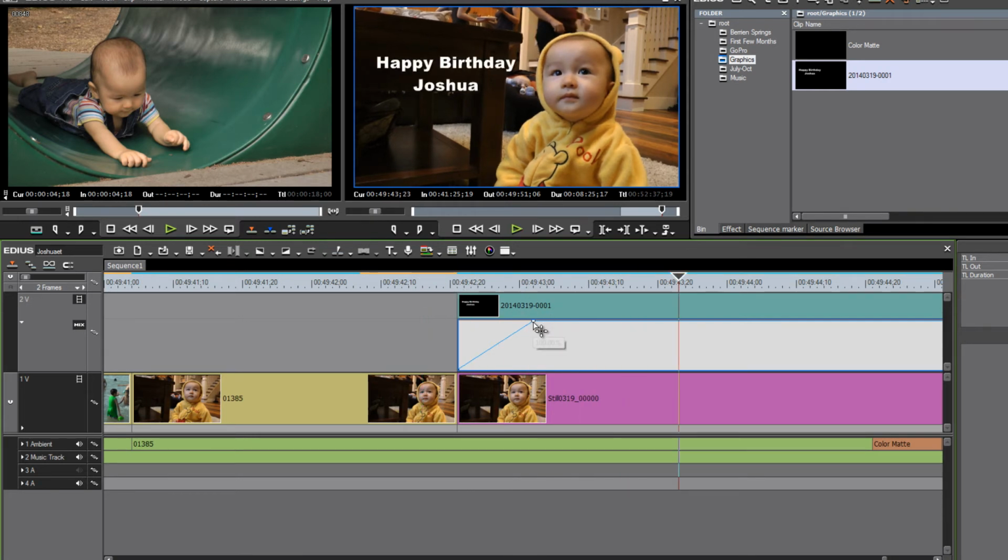If you wanted to extend that dissolve out and make it last longer, you can just point to your node and slide it along with your mouse, and it'll be a longer dissolve. Okay, so that's it for our title tool and making a still frame.